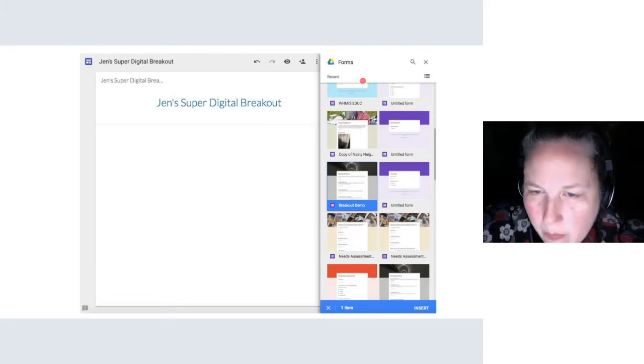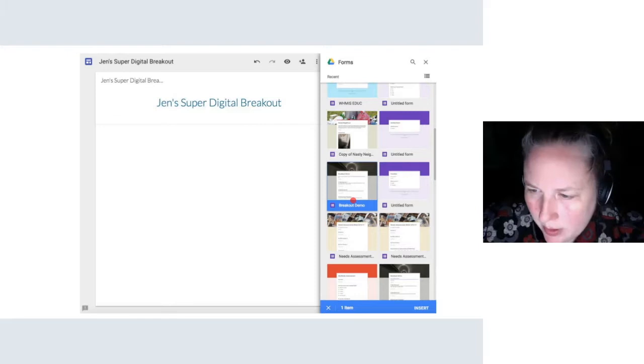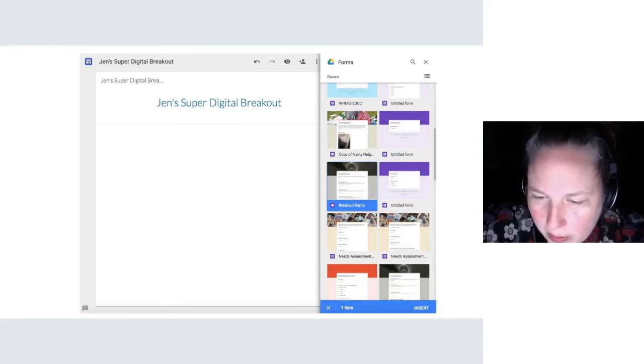So when you add forms, what it will do is it will open up all your most recent forms. You're going to scroll down to the one that you want to insert. You'll click on it. And then you're going to click on the insert button here.